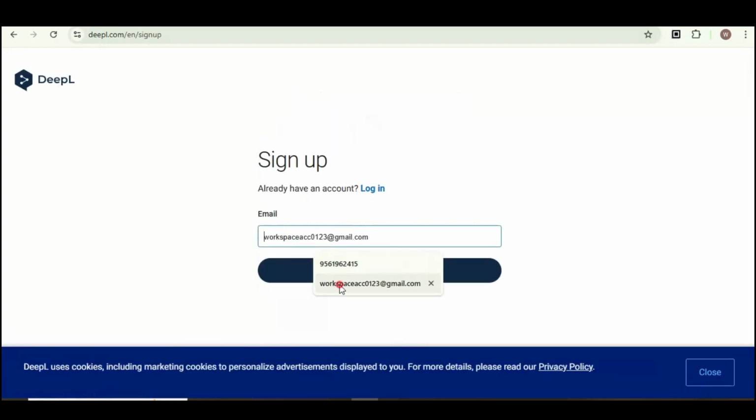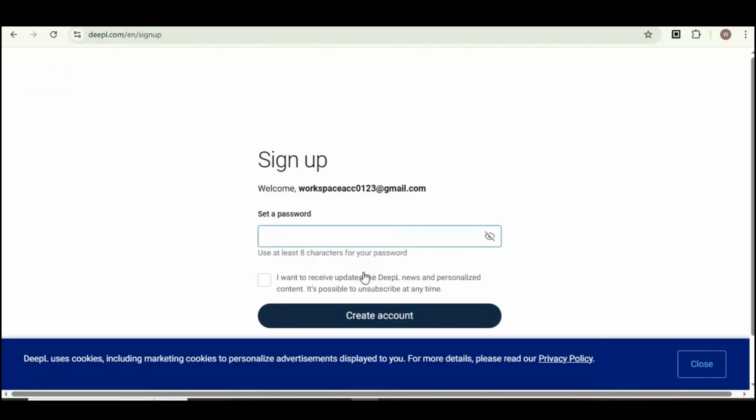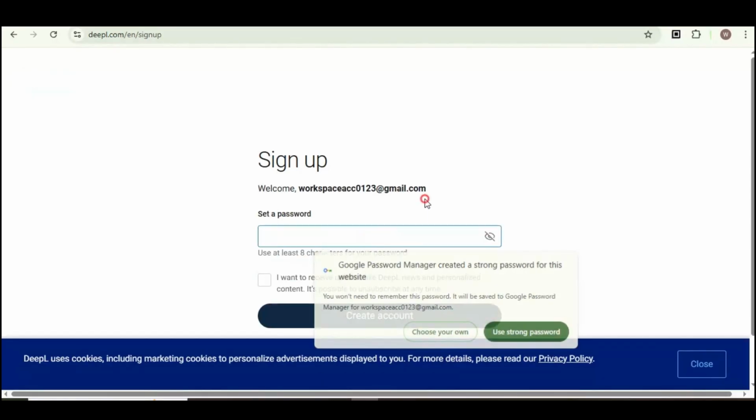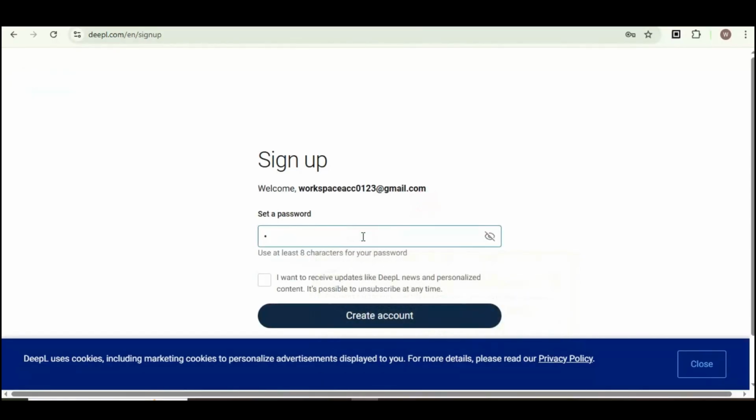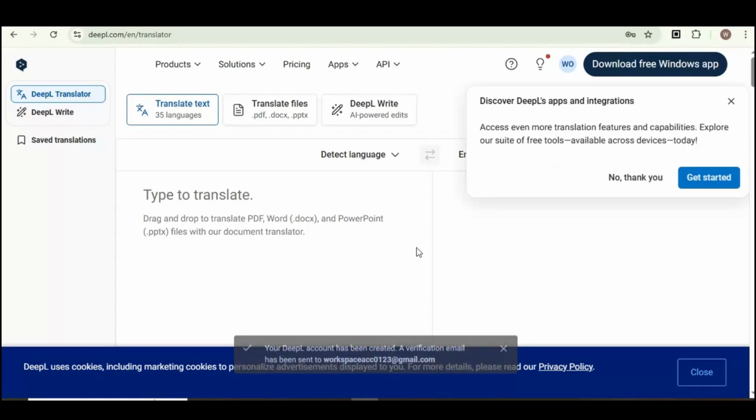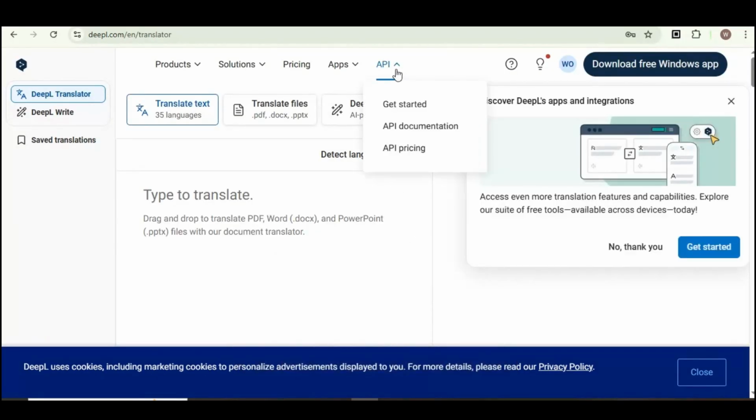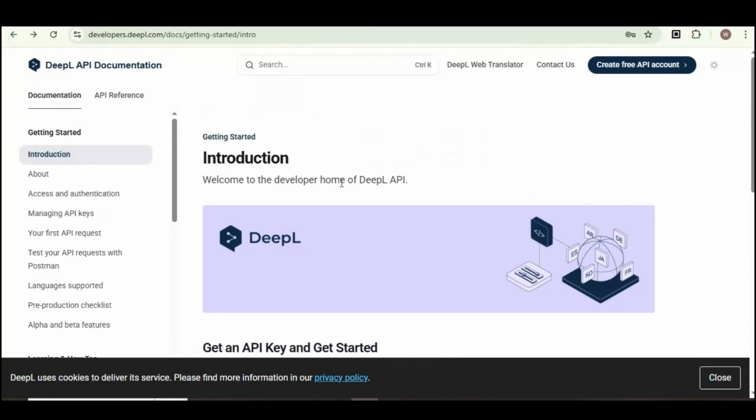Then, put in your email, continue, and then set up a password. Then create account. Once you're done logging in, we're gonna click on API right here. Then, once we see the drop-down menu, click on Get Started. On the next window, go to the top right and click on Create Free API Account.